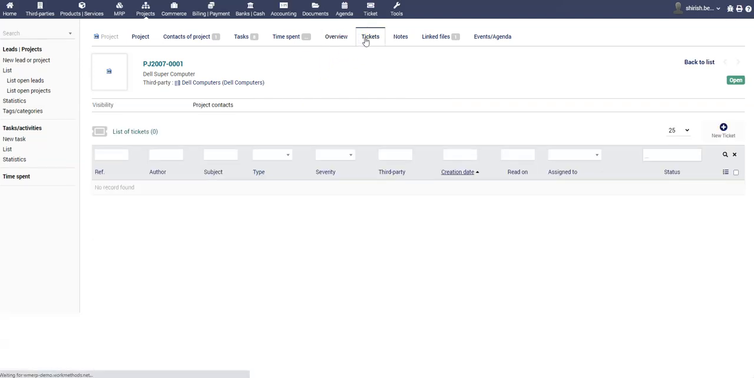Then tickets which are related with this project, notes, linked files, events. Now you can see the consistency of the user interface over here: whether it is a product, service, or third party, you will always see the events, linked files, notes, etc. available for you.